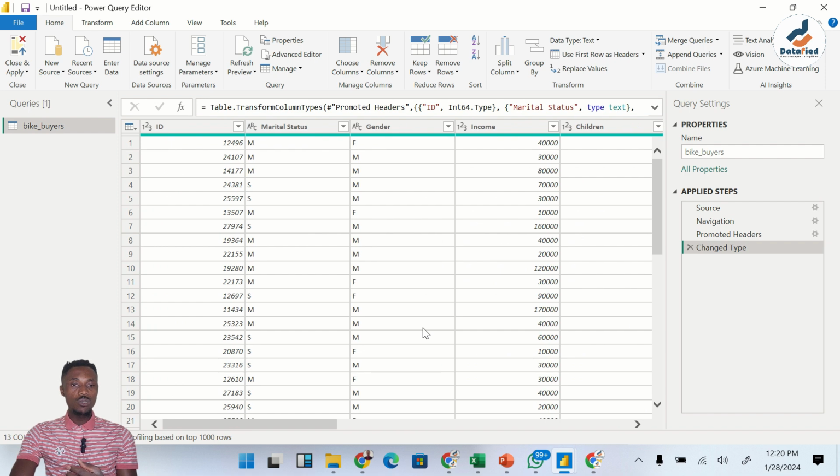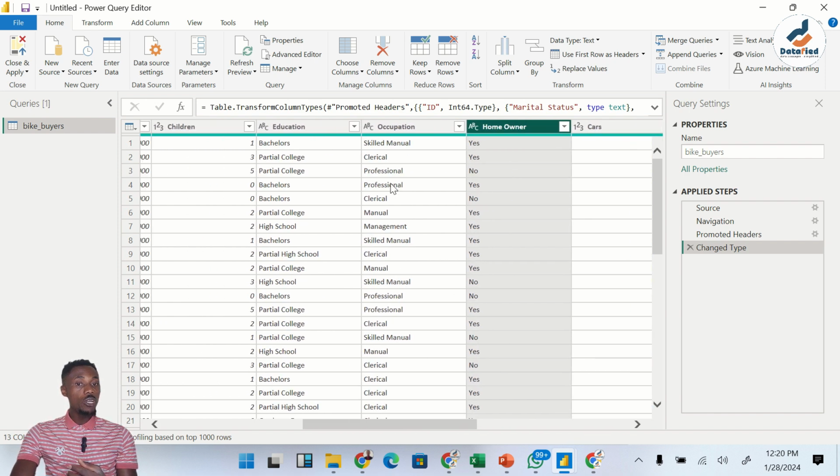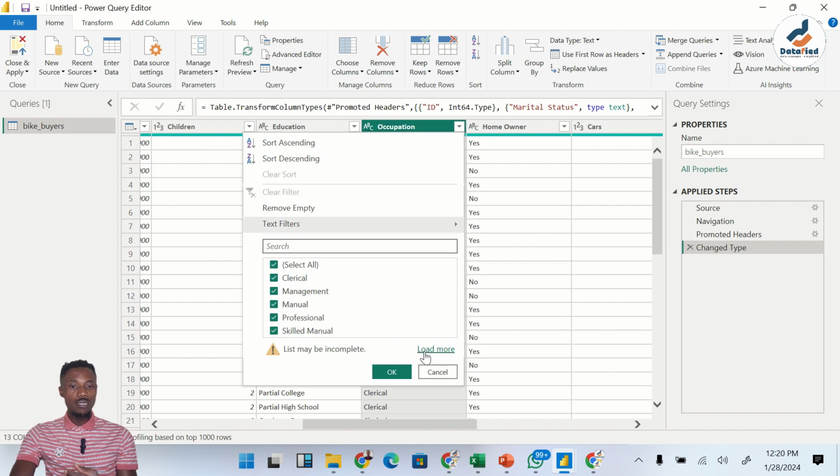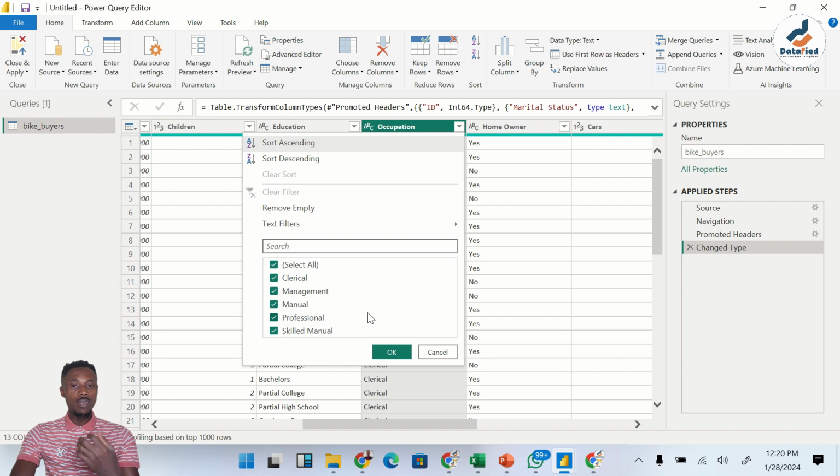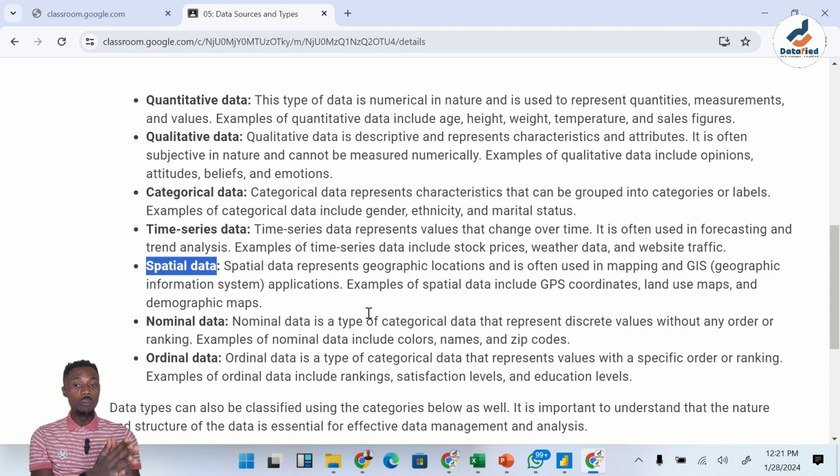So I can break this into categories, right? For instance, occupation. Occupation can be broken into all these categories we see here, whether the person is a clerical person, a management, manual, professional, skilled manual. Now these are different categories. It doesn't necessarily mean that we can rank this, okay? I can't say because you're a clerical person, then you have a higher occupation compared to a professional. No, this cannot be ranked in a real sense. So this is a typical example of a nominal data set.